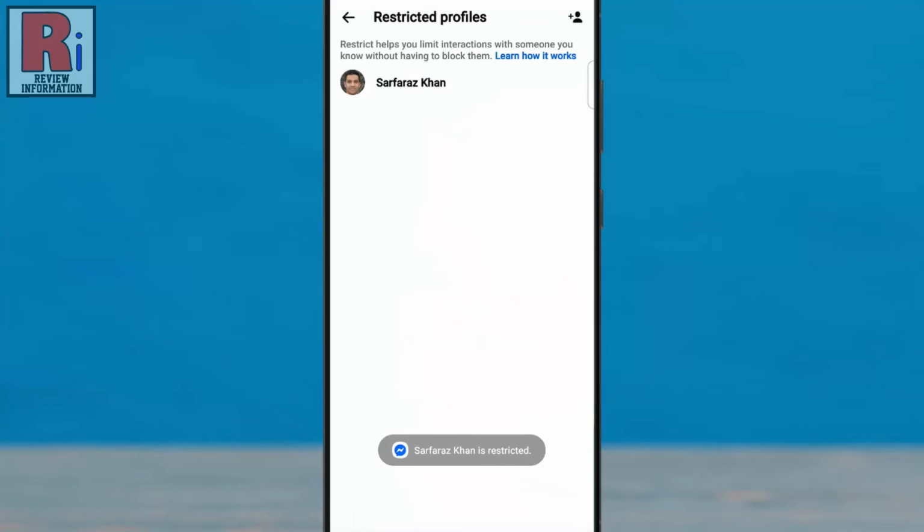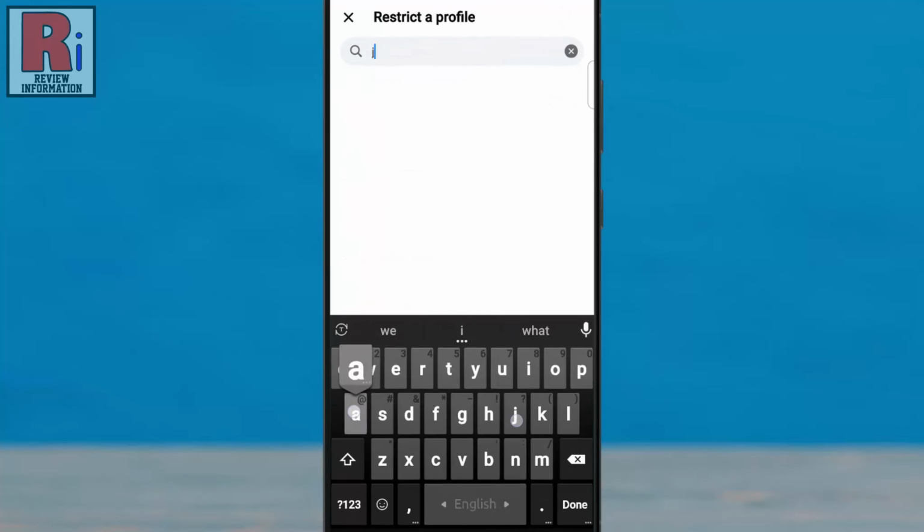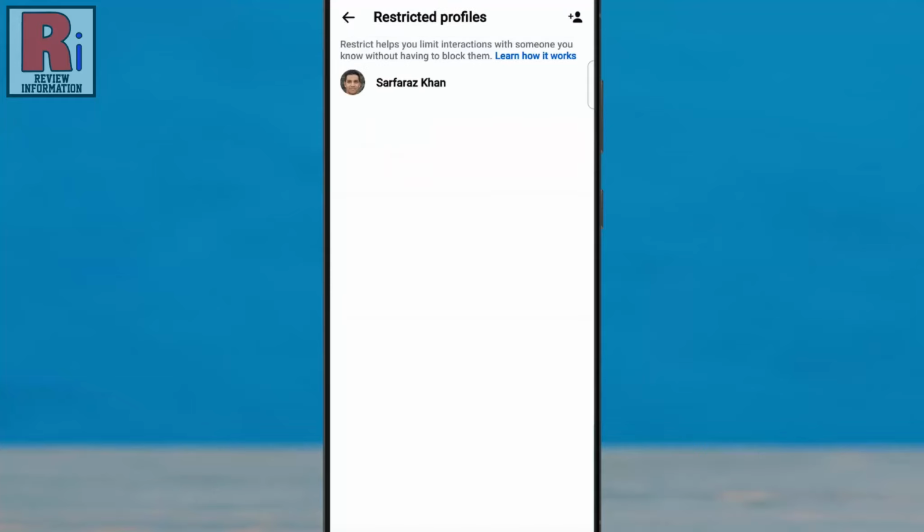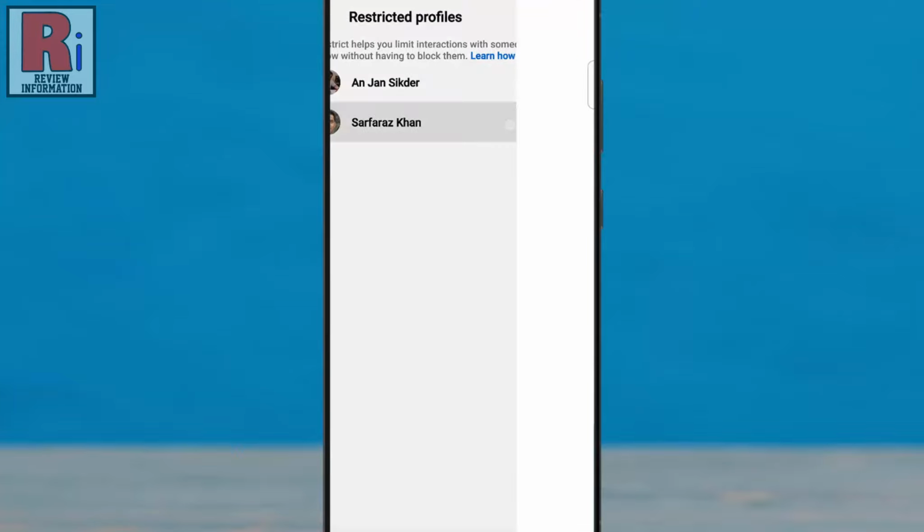The person will be added to your restricted profiles list. Their messages will be moved to your message requests, and they won't be able to see your active status or read receipts. To unrestrict someone, simply tap their name from the list.